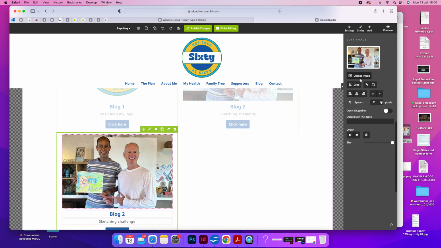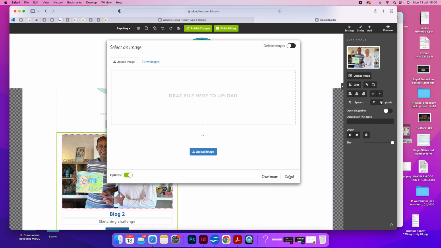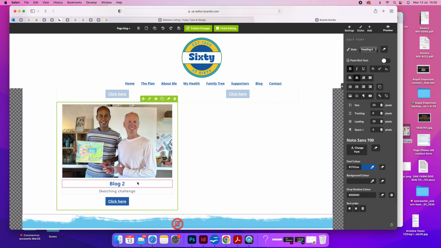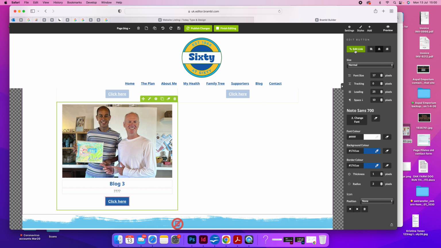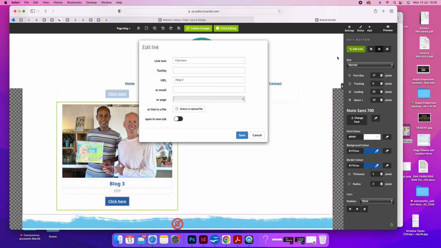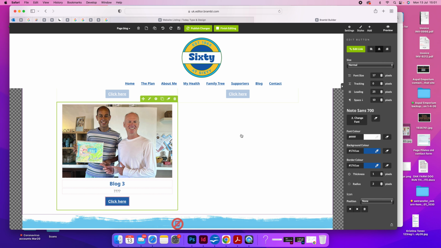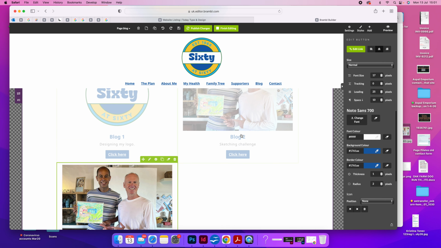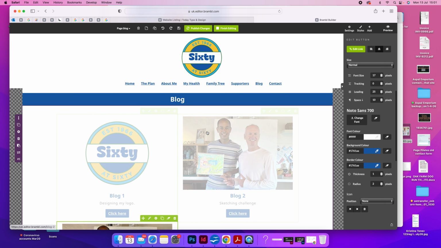We would put in our new photograph, whatever that was. So change image, drop in the new photograph. We would call it blog number 3. We would give it whatever challenge title it was called. And where it says click here, you click at the top right, which says edit link, and you tell it to go to blog number 3 and you hit save. And that would be how you put that on live onto this main blog page up here.